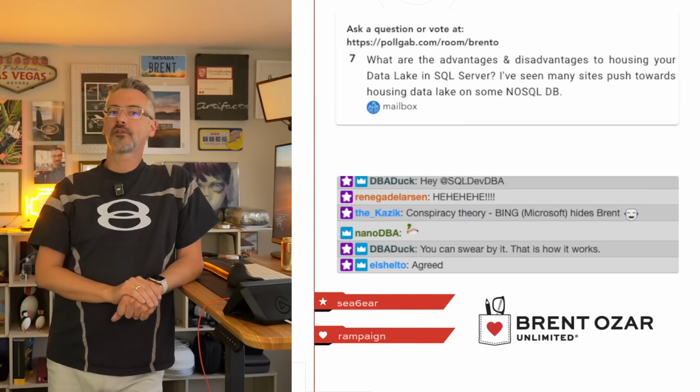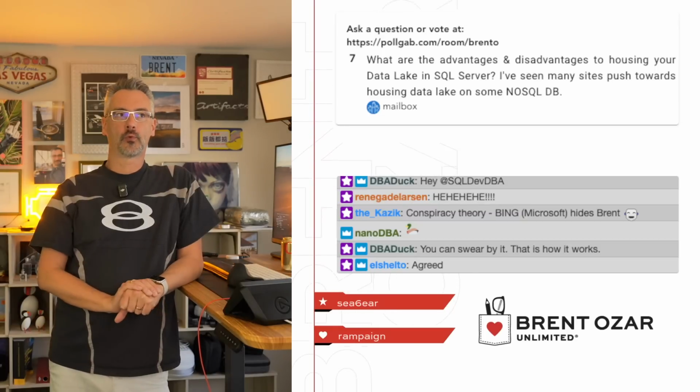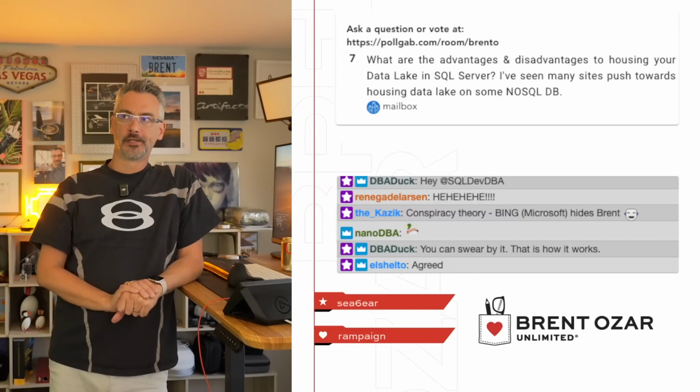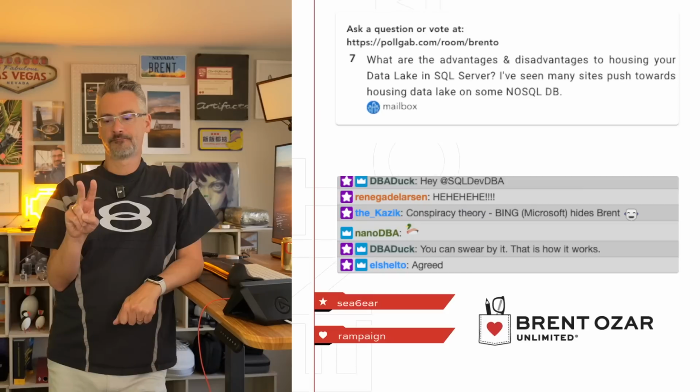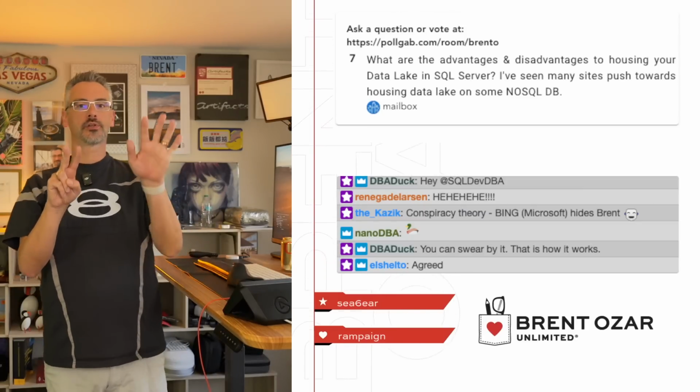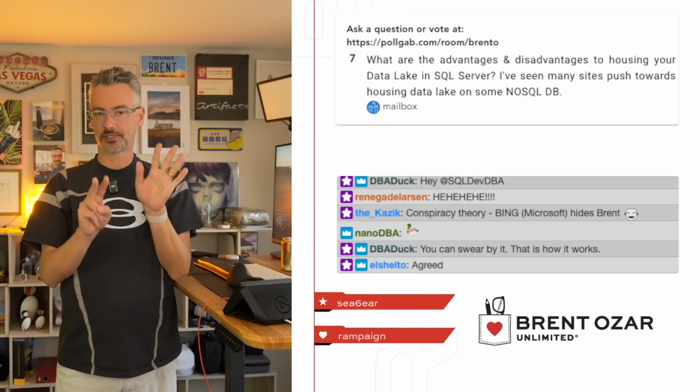Mailbox says, what are your advantages and disadvantages of housing your data lake in SQL Server? Well, SQL Server costs $2,000 a core for standard edition, and data lakes are large enough that they usually need enterprise, so you're talking $7,000 a CPU core.